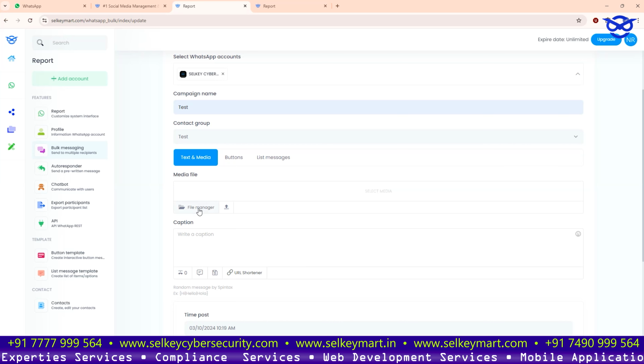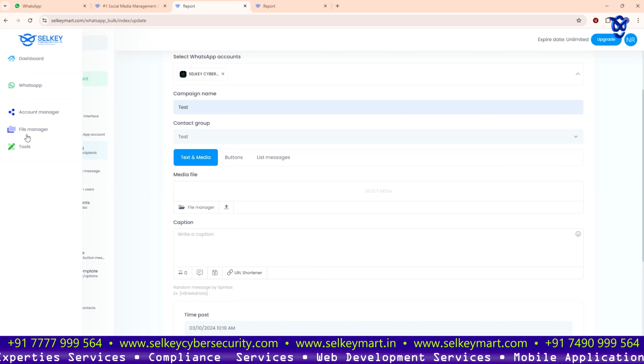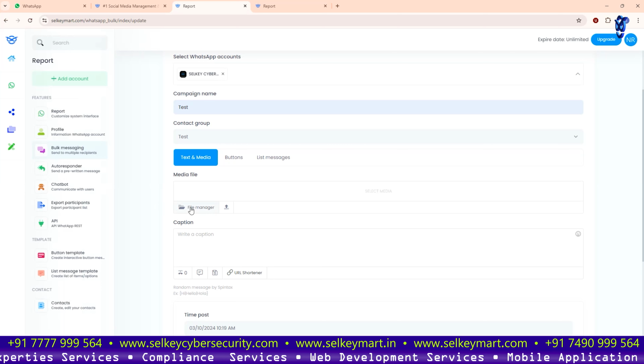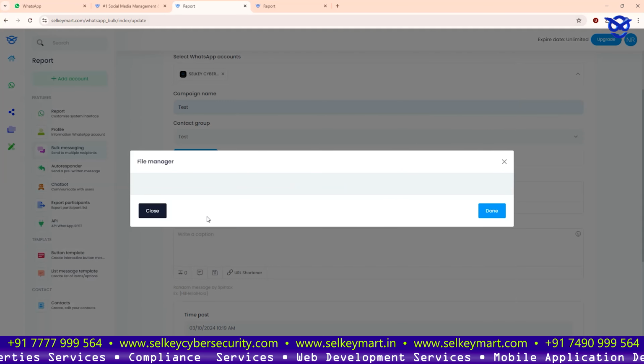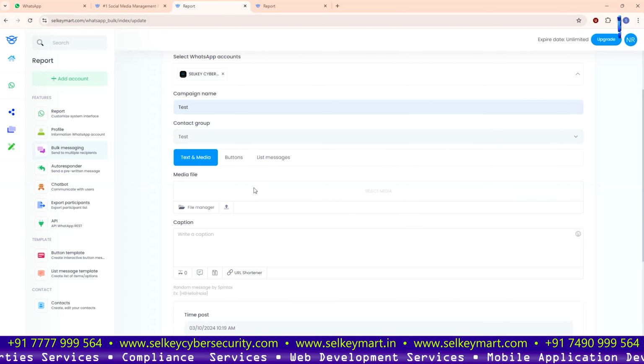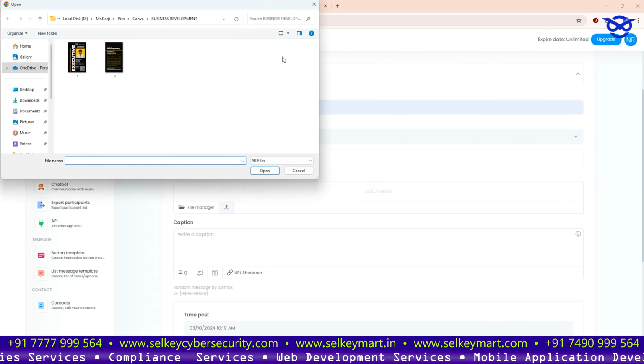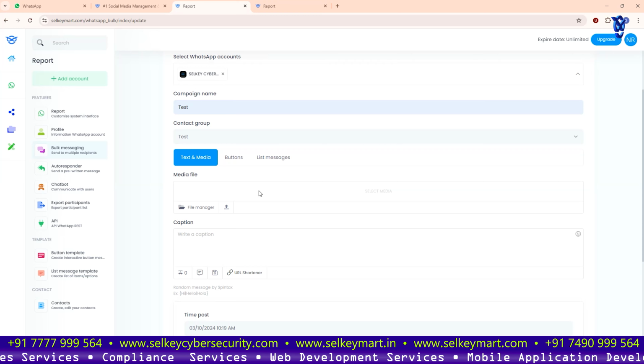About the file manager, as I have talked about before: if you have already uploaded any photos or videos or any file over here, you can directly browse from here and select it. If you haven't, then you can simply browse from your computer and select that file over here.